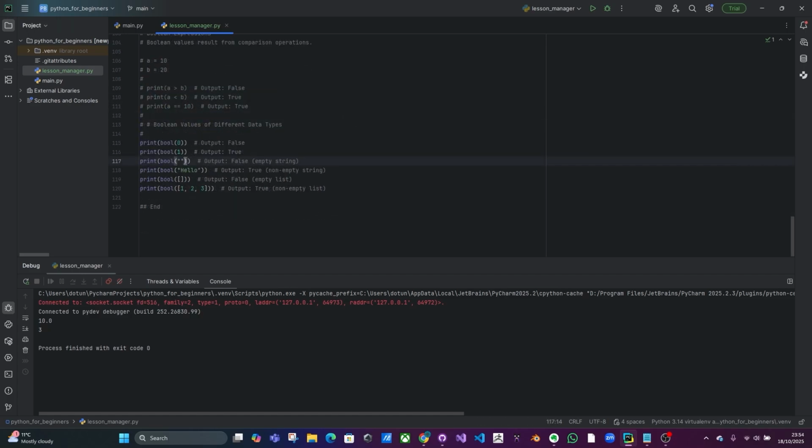A double quote, which is an empty string, is considered false because it's empty. A hello within double quotes is considered true because it's not empty. An empty list, which is something we'll discuss later, is considered false because it's empty. A list with values in it is considered true because it's not empty.